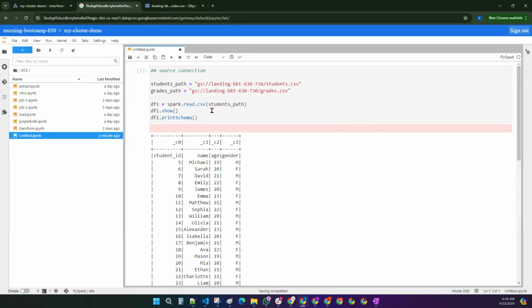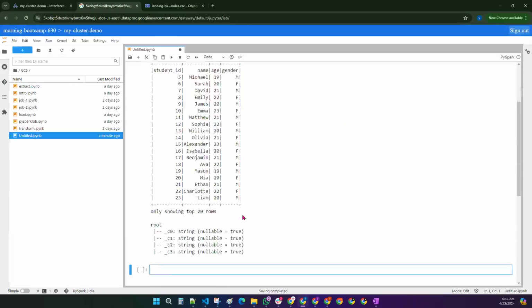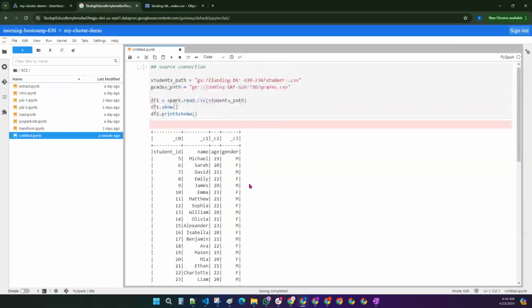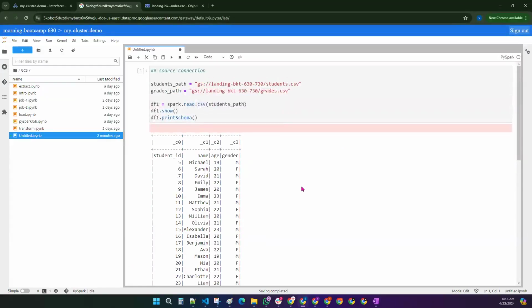See, we are able to successfully read the data. Can anyone tell me what is the problem with this particular data reading? So we are reading the data. Are we reading the data properly? And is there anything fishy about this particular data, guys?